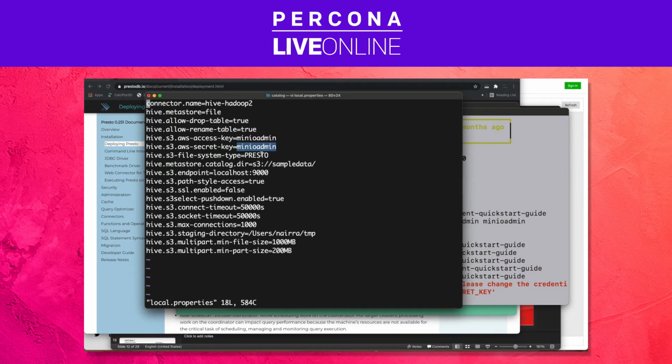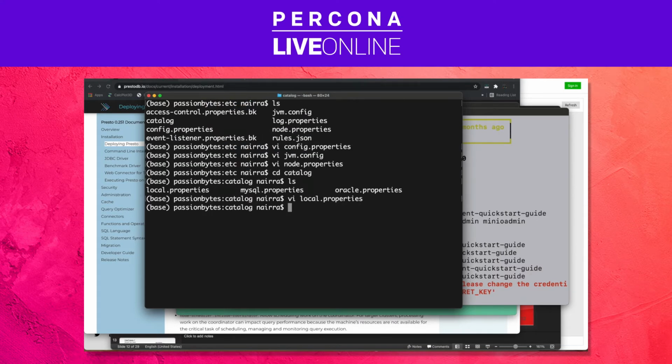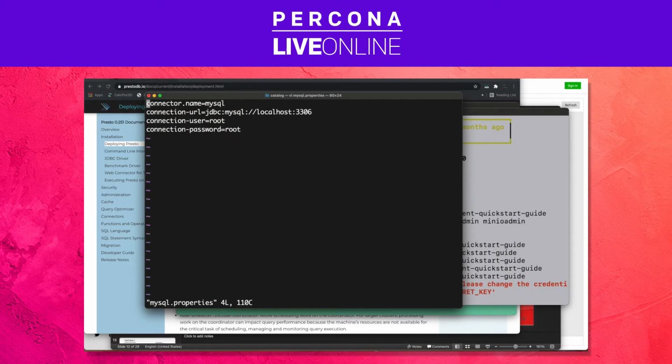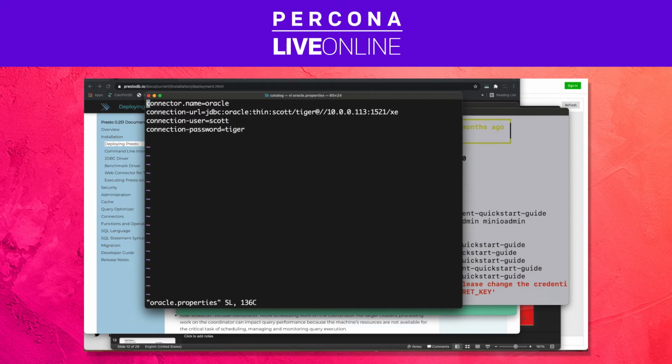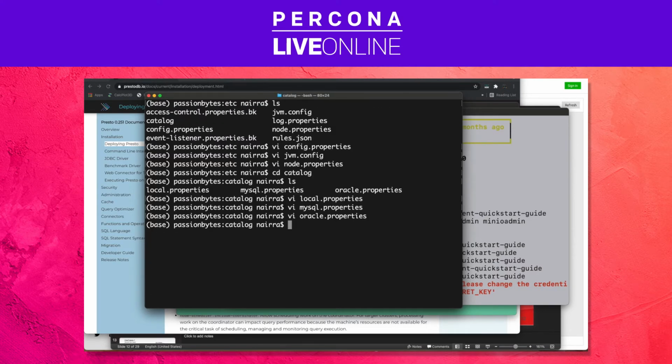There is no S3 connector as such for PrestoDB, and the way PrestoDB connects to S3 is through the Hive Hadoop 2 connector. And if you are looking at the MySQL connector, you will see the corresponding details for connectivity to MySQL. Similarly, Oracle.properties will tell you the Oracle properties that are needed for connecting to it.